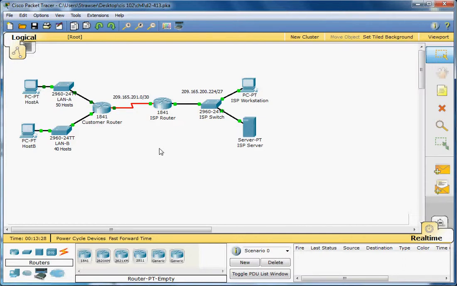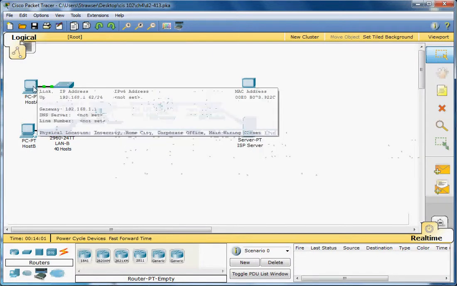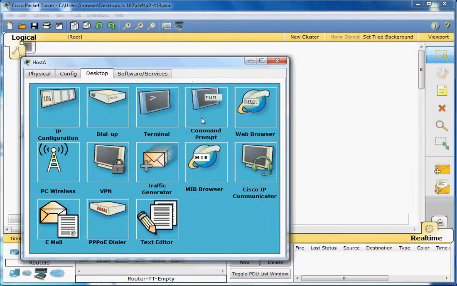So to test the connectivity between host A, host B, the ISP workstation, and the ISP server, we can use the Add Simple PDU tool to create pings between the devices. You can also click host A or host B, then desktop, and use the command prompt and use the ping command to test the connectivity. So all we have to do is hold our mouse over the device to get the IP address for it. So that's what I'm going to do. I'm going to actually go into the command prompt and do ping.